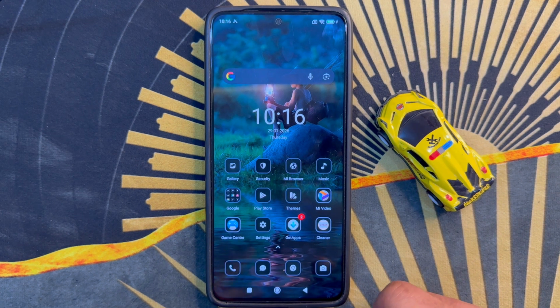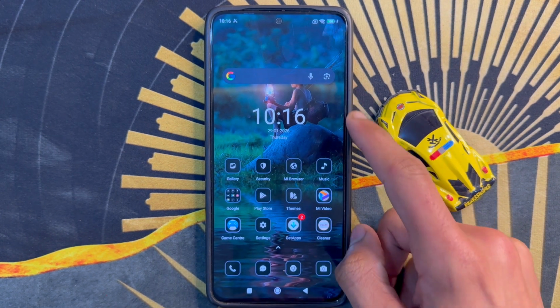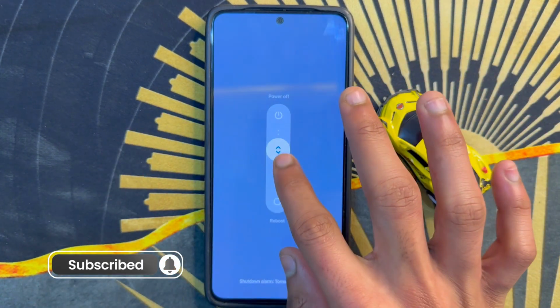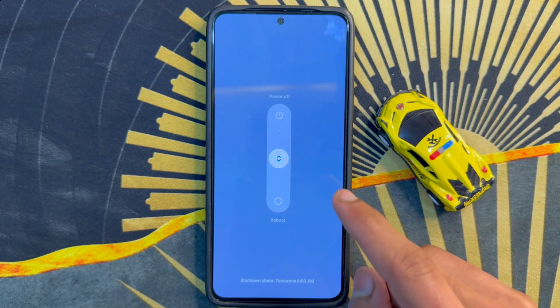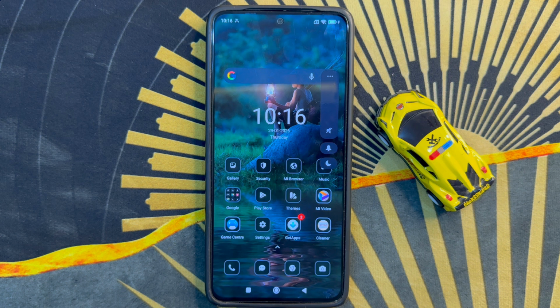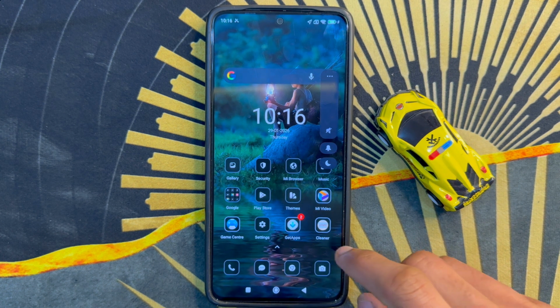If you want to restart the device, click the power button and volume up button at the same time and restart the phone. After restarting the phone, you will see your problem is solved. If it is not solved, go to the app library.